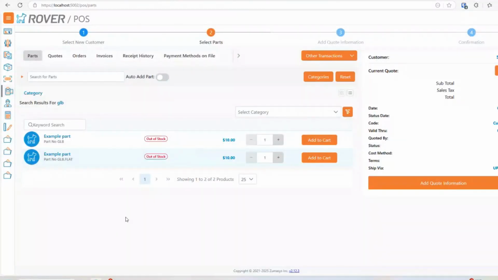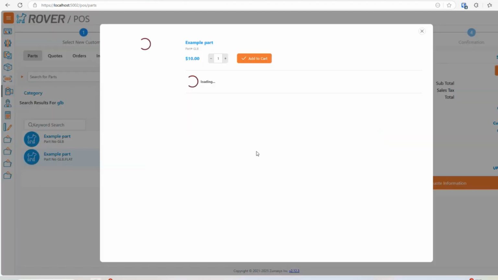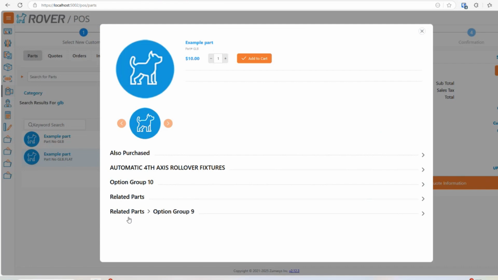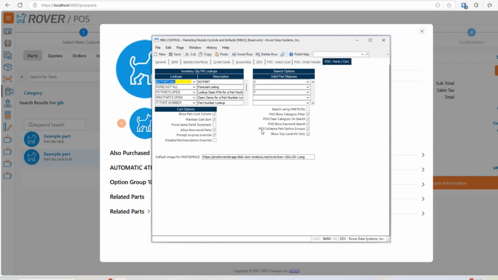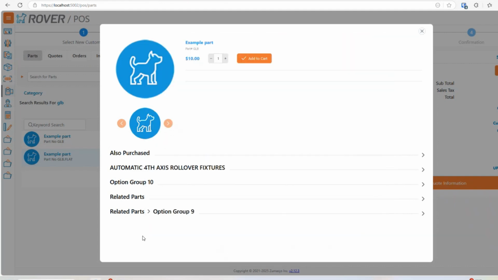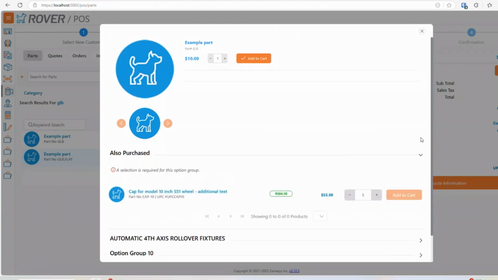So a couple things in play here. When you're clicking on the part option, the part details within a quote, and a part has related parts defined via part options, there's now an option to have those option groups collapsed by default. So that's in MRK control. There's a new POS collapse part option groups. If that is checked, when you bring up the part detail, the sections will be collapsed by default.